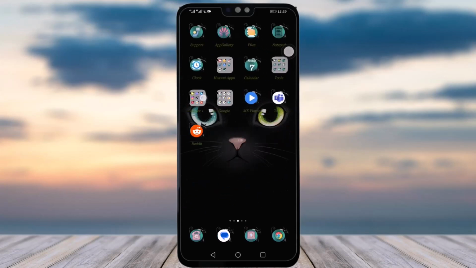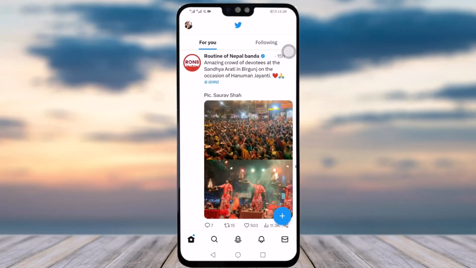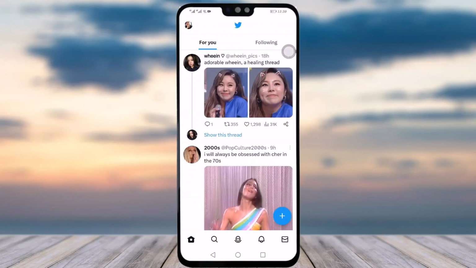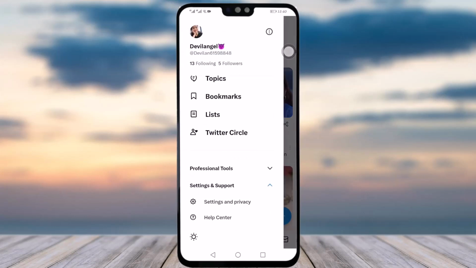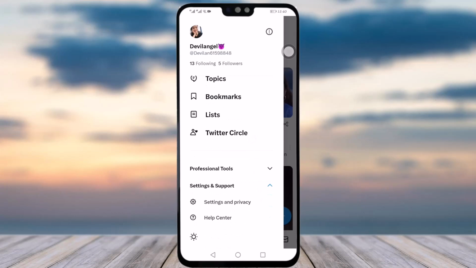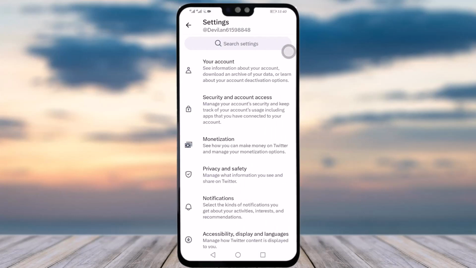Let's go. First of all, go to your Twitter app, and once your app is opened, click on the profile icon in the upper left corner. Tap on that icon, and then go to the option called Settings and Support. Once you tap on it, you will have another option called Settings and Privacy. Tap that option, and then the first option is Your Account. Simply tap on that option.